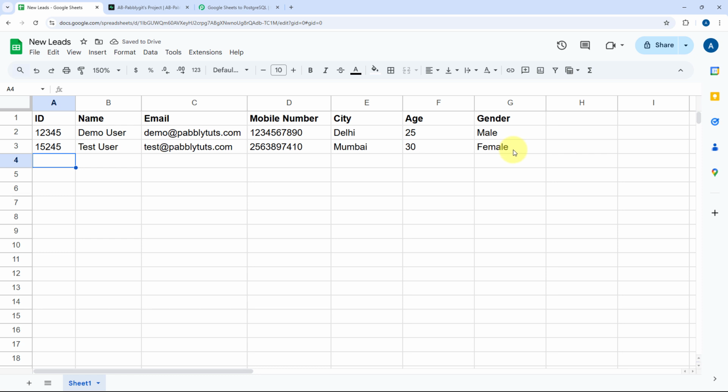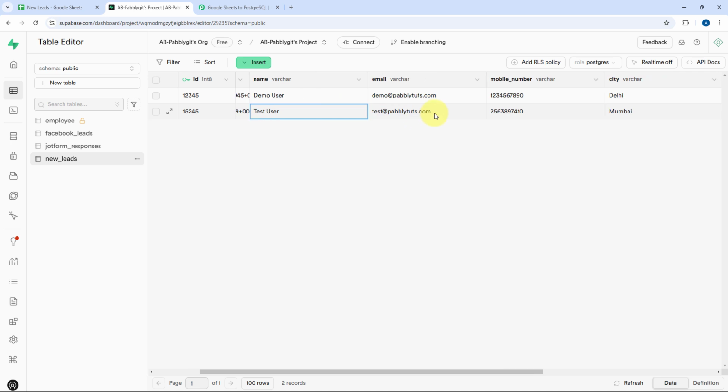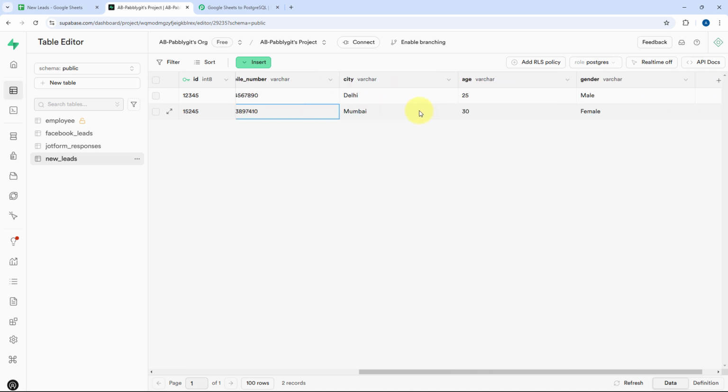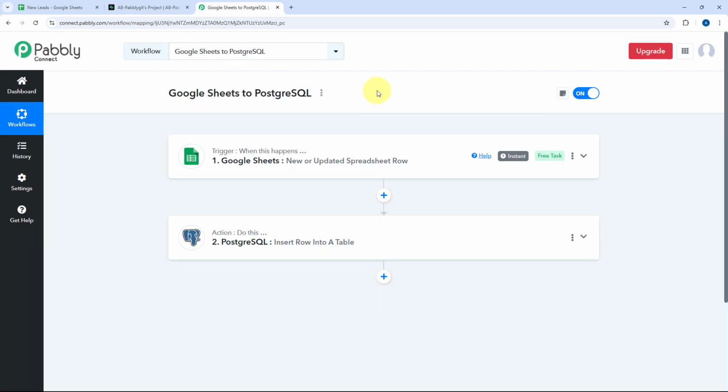So just now, what we have done is added a new row of data in our Google Sheets. And as we add this data, you can see that instantly, within seconds, the exact same data will be added in our PostgreSQL database as well. We'll go to the same table over here, and within seconds, you can see that the same data is added. We have the same ID, name, email address, mobile number, city, age and gender as well. This means the automation workflow which we have created using Pabbly Connect is working perfectly fine, and we have also tested this automation in real time.